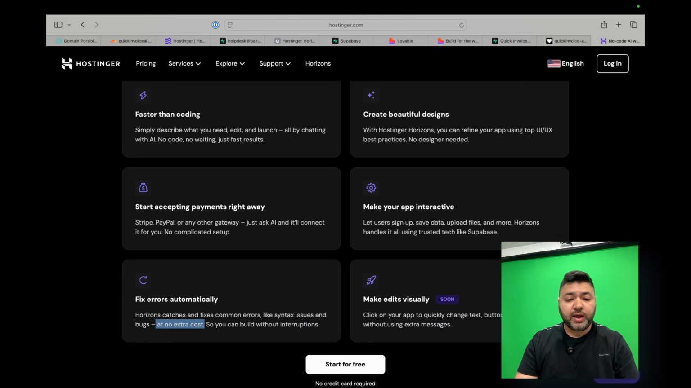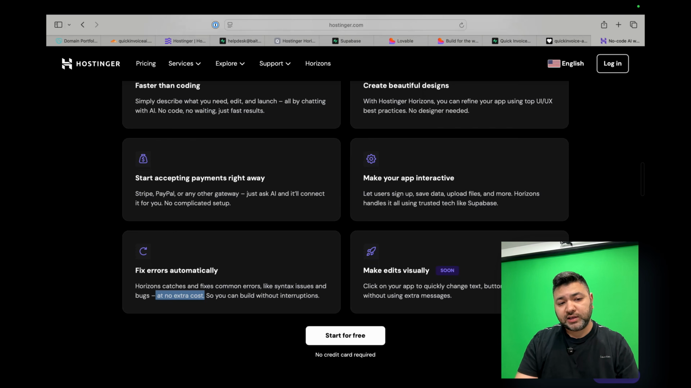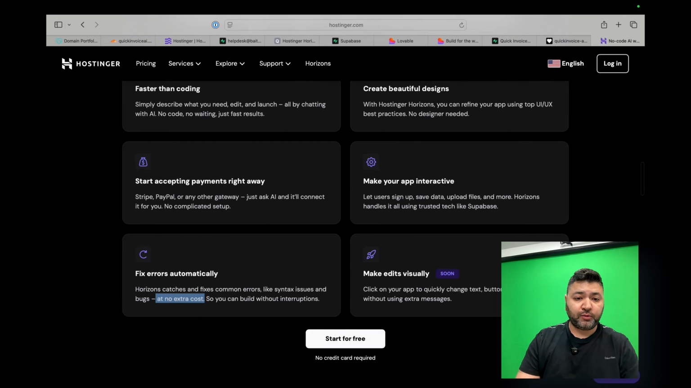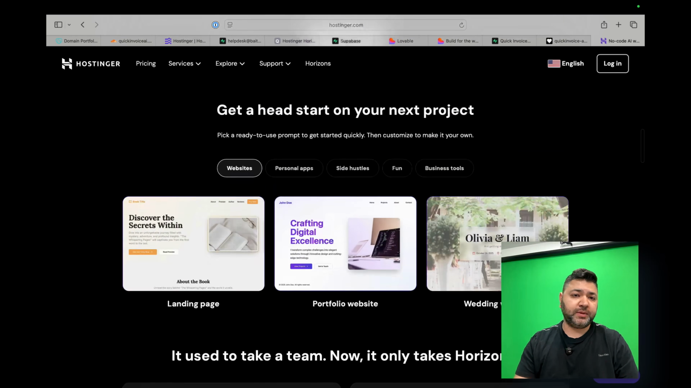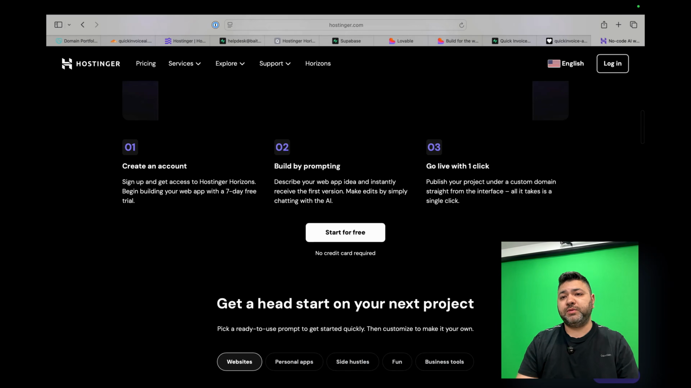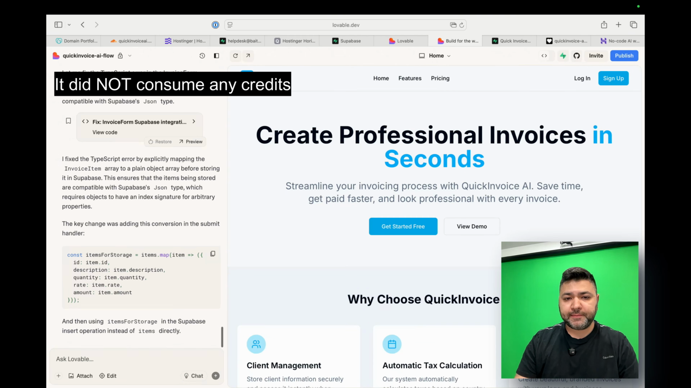So I don't know what they mean by this, but my understanding is that if it makes an error and you hit the ask it to fix yourself, it wouldn't cost anything, but it's actually costing things. So Hostinger Horizons, if you're watching this, please fix it. Please add this feature because it's fixing itself, so it has to be free. Let's see what this guy is doing.